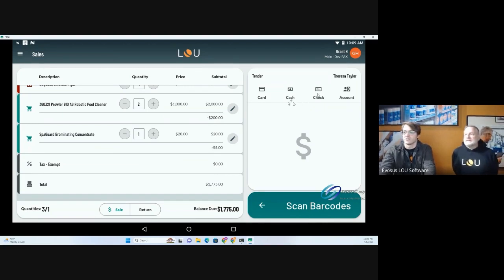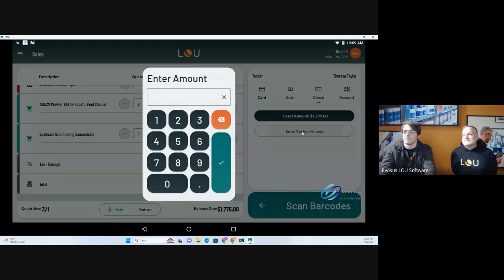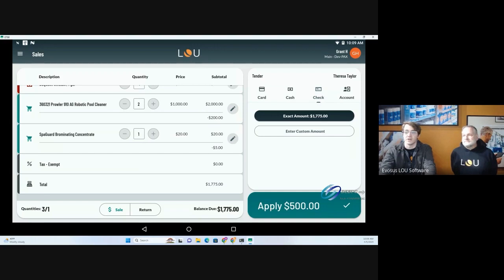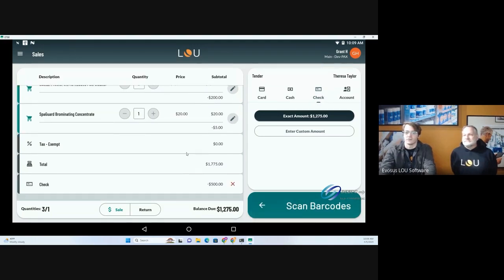For sure. So let's say they have a $500 check that they want to do. You come in, enter amount 500. You can see that it kind of queues it up, so you need to apply that amount. So I'll click apply. It throws a check on there.